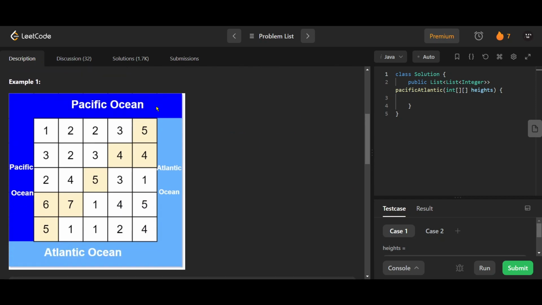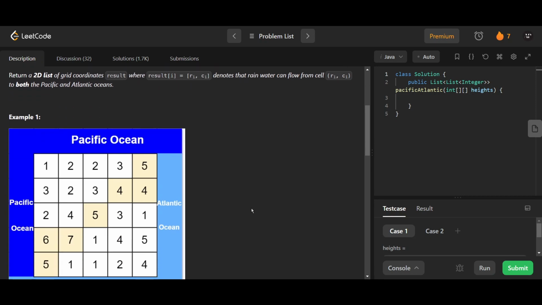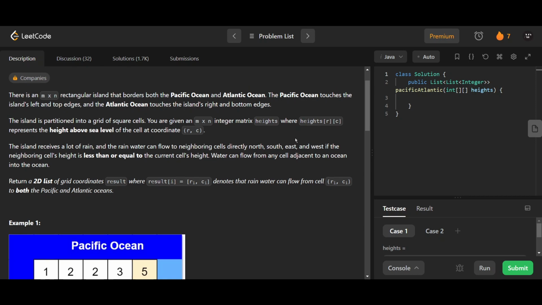bottom edges. So we see the left and top edges are being touched by the Pacific Ocean, and the right and bottom edges are being touched by the Atlantic Ocean. And this is the island. Okay, let's read further. The island is partitioned into a grid of square cells. You are given an m cross n integer matrix heights, where heights[r][c] represents the height above sea level of the cell at that coordinate. Okay, so these are all different heights.